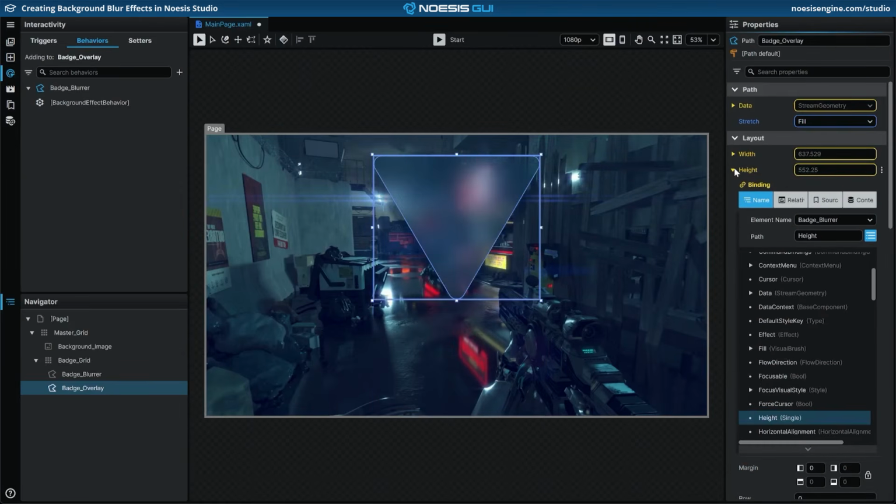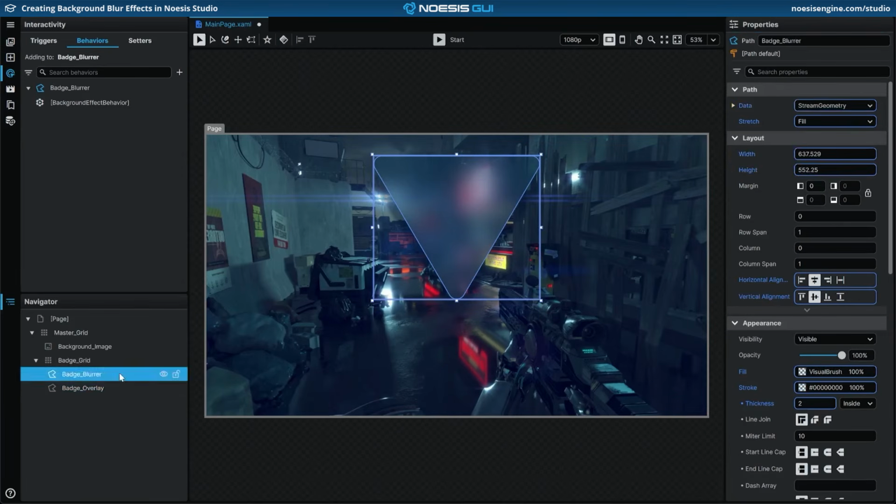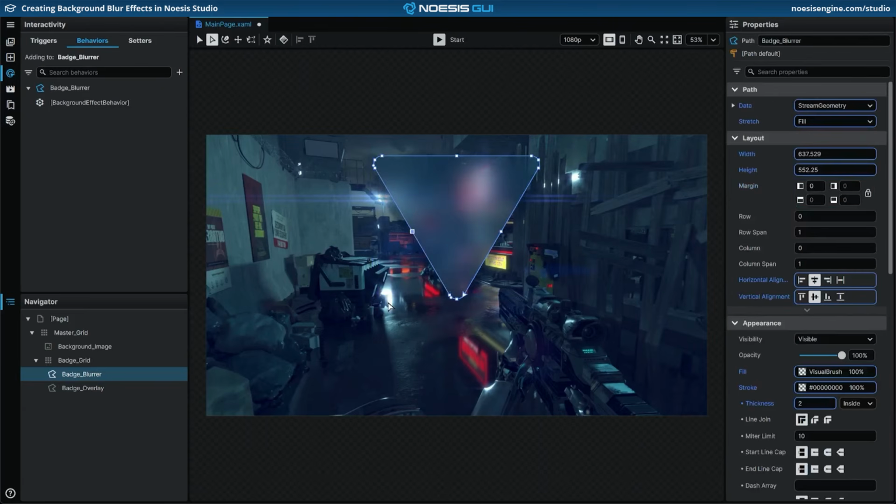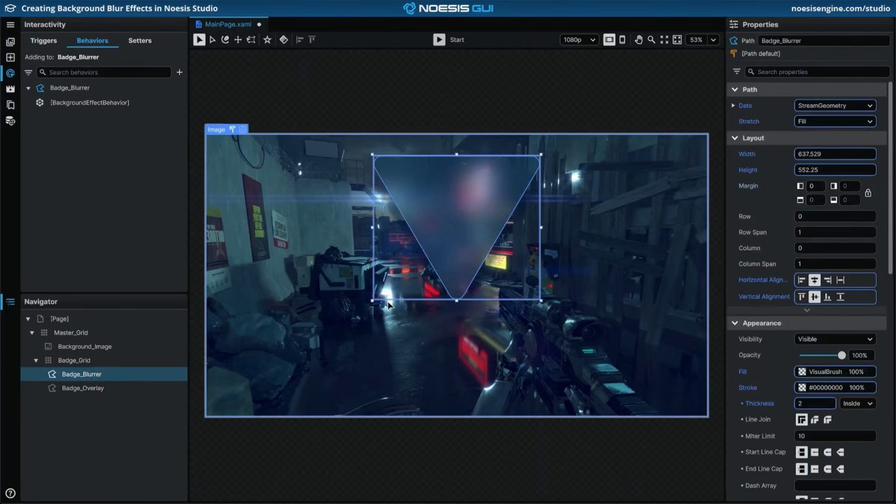Now, if we select our Badge Blurrer element and switch to our Direct Selection tool using A on the keyboard, we can see how adjusting the point position in our blurrer also does the exact same on our Overlay element. Using this technique, any changes to our badge shape now only need to be performed on a single element and will reflect across any elements set to mirror its shape and dimensions.